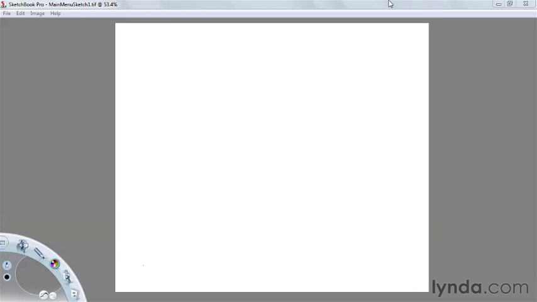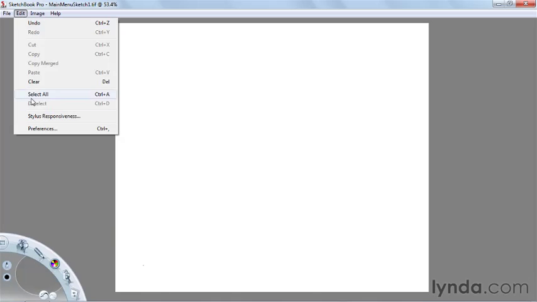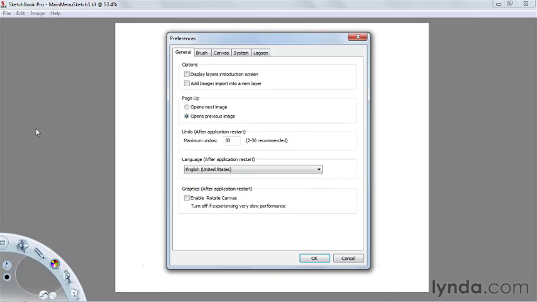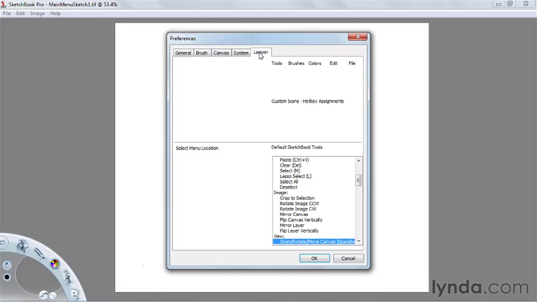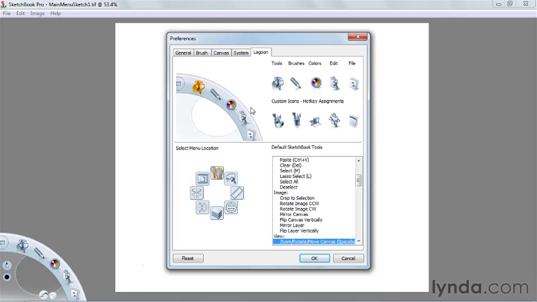To begin, go to the main menu bar and click on the Edit tab. Select Preferences, and let's go all the way to the right and click on the Lagoon tab. Now, as you can see, the upper portion of the Lagoon tab actually emulates what's going on down here on the lower left hand of your screen.